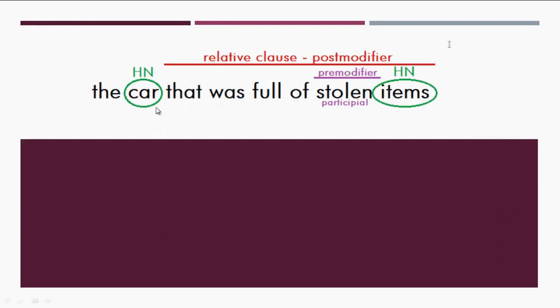In this first phrase, our head noun car has a relative clause as a post-modifier. Please note this relative clause is used to identify which car we are talking about. In this case, we are not referring to any car. We are referring to the car that was full of stolen items. Please check that in this case, within our relative clause, we still have a second head noun which has been pre-modified by a participial. Irregular participles are considered ed participles.